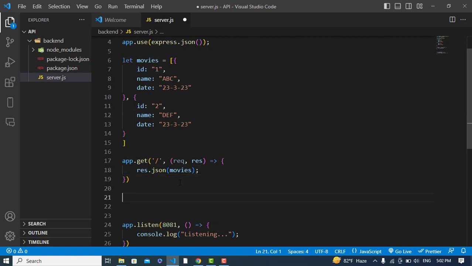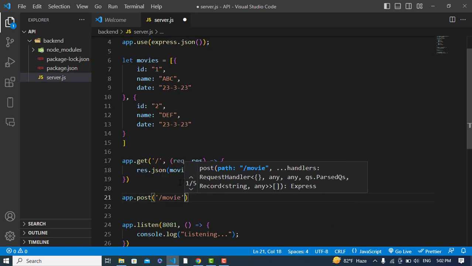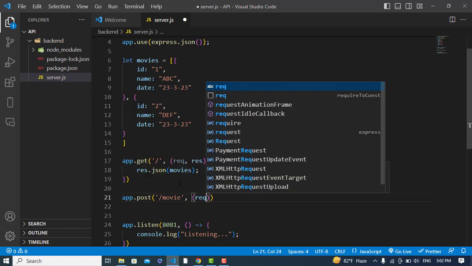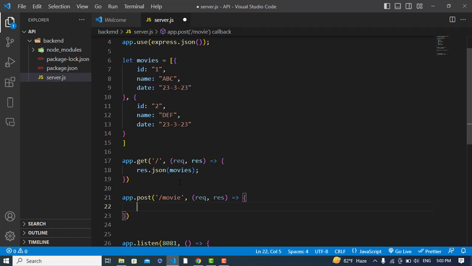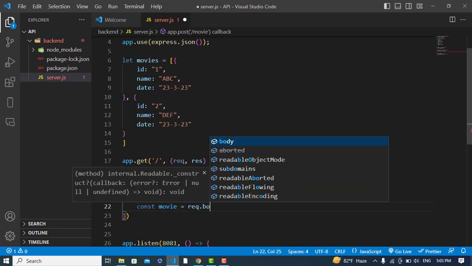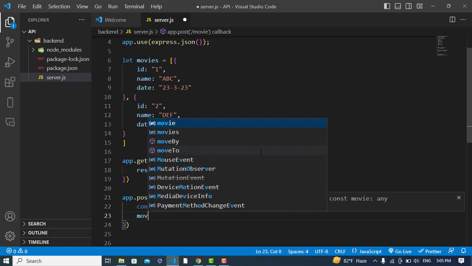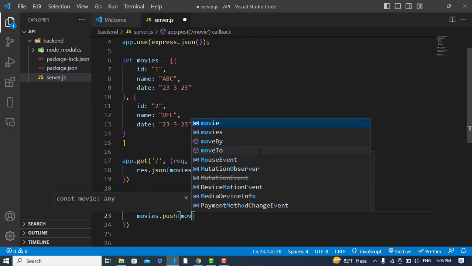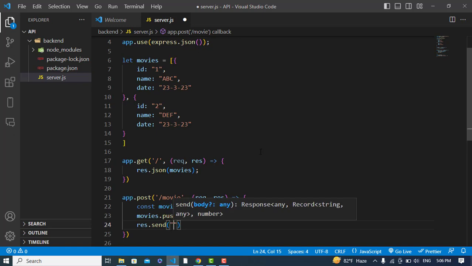Now let's create an API for post. Later we will check them. For the post, for example, movie, here again we will get two parameters, request and response. First of all we will get the values. To get the values, const movie is equal to request.body, and after that we will push that to our movies object. For that I will write movies.push movie, the new object, and send an HTTP response, result.send object added.